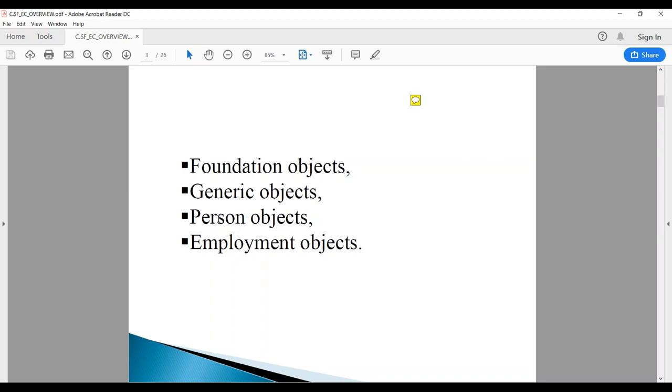Person objects are the data related to the employee information, like home address, national ID information, email, phone, contact information, biographical information, date of birth, first name, last name. Whatever is related to the employee automatically comes into the person objects. Unlike generic objects or foundational objects like legal entity, division, department, cost center, and business unit, you don't need to configure the person objects.